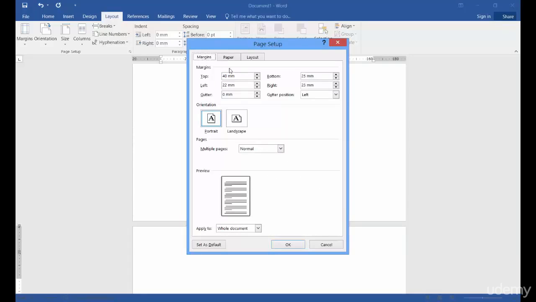We go to Margins, but here there's an important point: because the settings in the first page and second page are different, we have to choose Apply to this point forward, and now we change the borders. Top was 25 for the second page, bottom was 25, left 22, and right is 22. And confirm it.